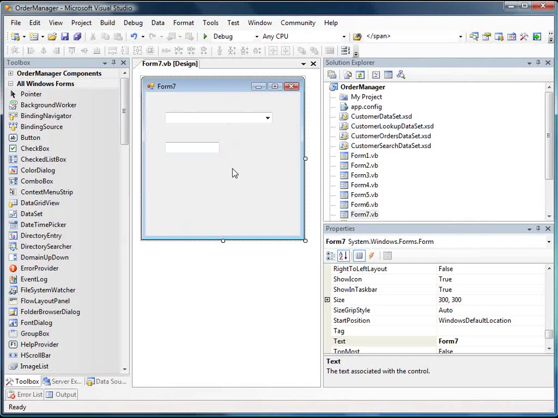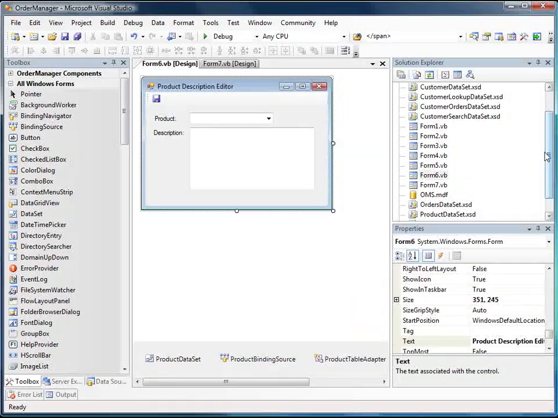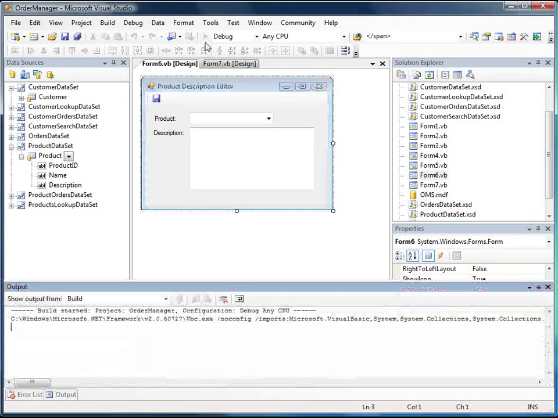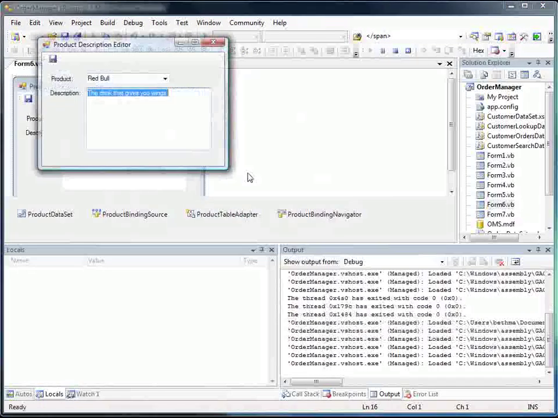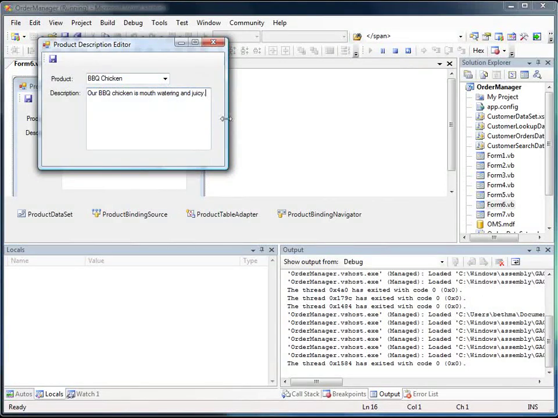So now we want to hook this up to some data. So what I'm going to do is show you a form that I've already started. Form 6 here. And this is just a product description editor. I've got a product data set that I've created that just has one table in it, product, and this little form allows us to scroll through the products as we flip through this combo box and edit their descriptions. So let's just run this to see how it works. I hit F5, and this will load up the products that we have here, and as we scroll through, we can edit the descriptions in the box.